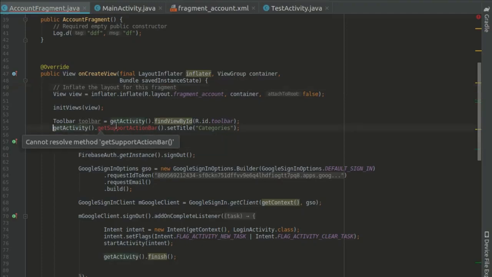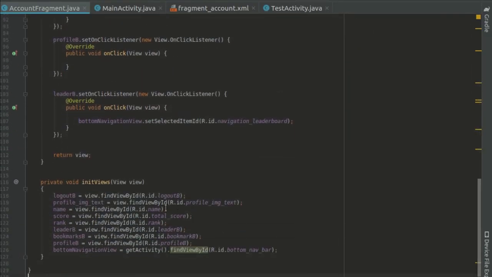Categories. Okay, getActivity, let's cast this to MainActivity, and then bracket and bracket here. This way we can resolve this getSupportActionBar, and here we can set the title as not categories. Instead we want here My Account. Okay, so this way we can set the title to our fragment. Okay, now I guess it's complete here.